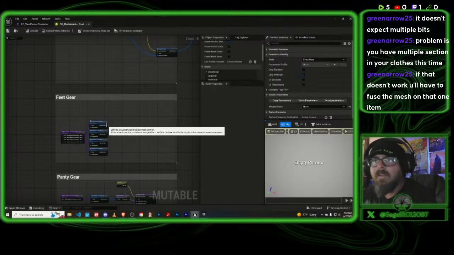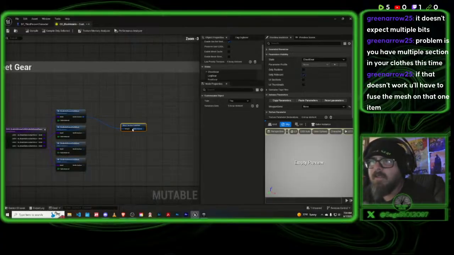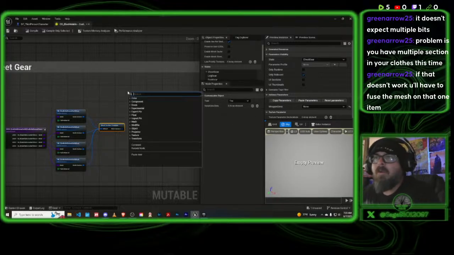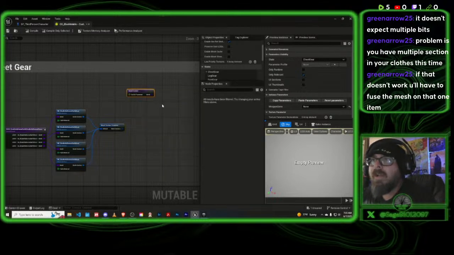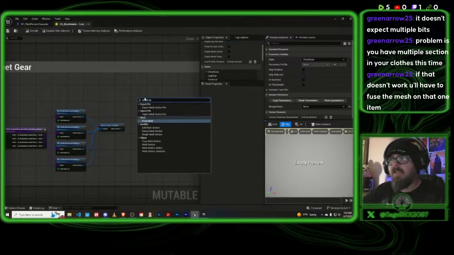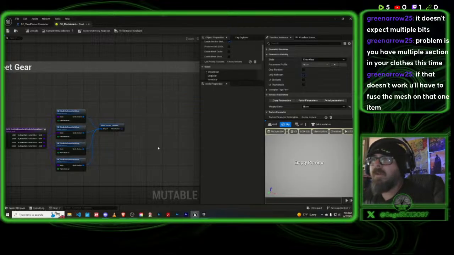So let's go ahead and do variant. Mesh variant. And you can also use this mesh variant. Let's say that you want different colors or different textures for it. I think that's what this is for, the variation data. That's just what I'm assuming, though. I don't exactly know, but it would make sense. So let's do a mesh switch. Oh, it's not the mesh switch, dude. Mesh section switch.